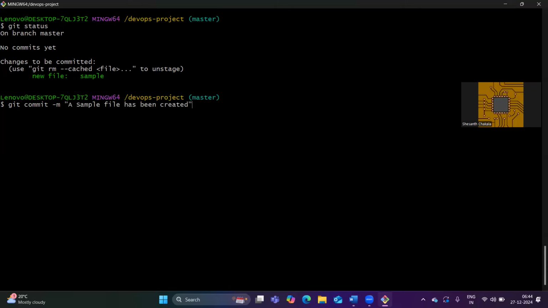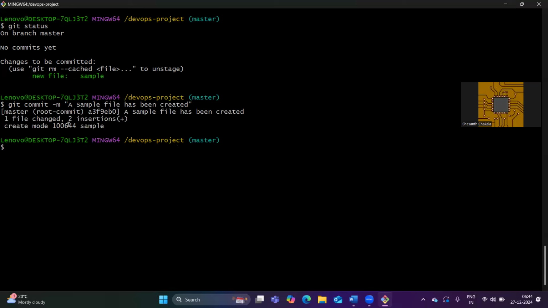Okay, yes. So M is message. Git commit message and a sample name for that file. And if I click on enter, it goes to the local repository. See, one file, two insertions. In one file we have written two lines, two insertions have been made, and create mode.